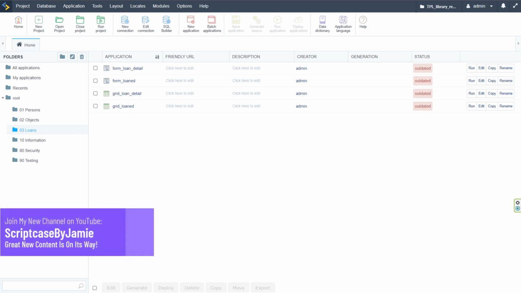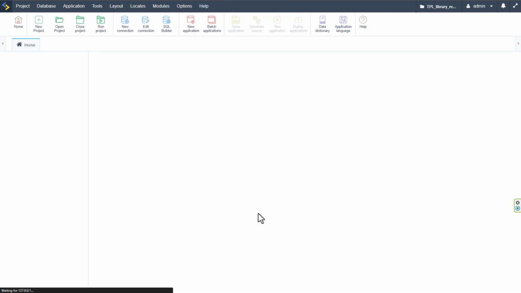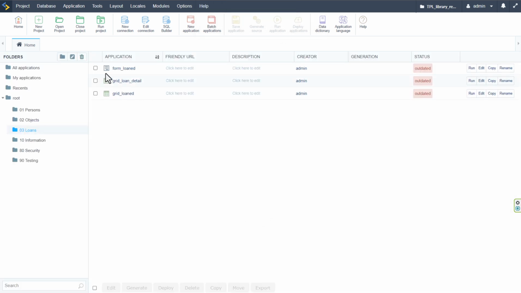So we are now on the next part and we will now continue with the applications used for loans. And I can see already I'd actually created an extra application here, which is the form loan detail. So I'm going to go ahead and delete that one now, and then that application will be gone. And we are left now with these three applications.